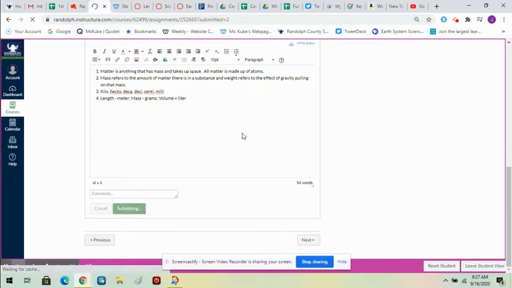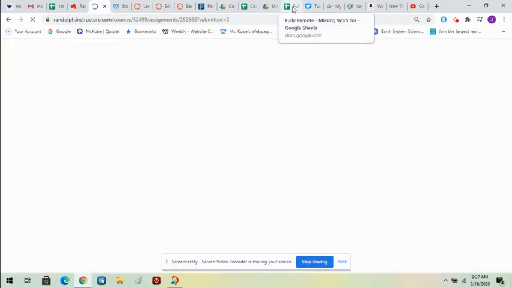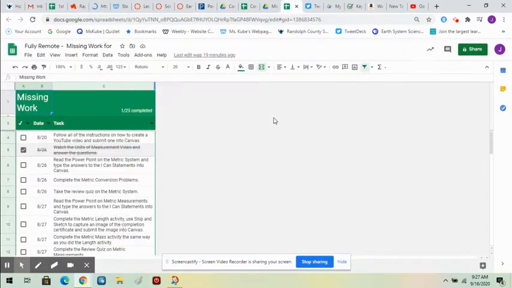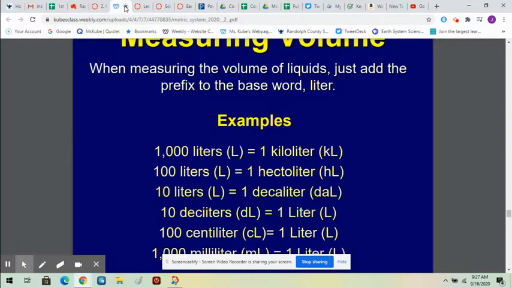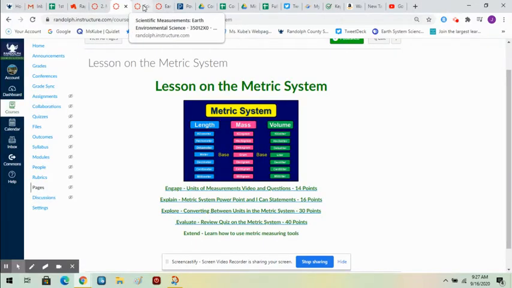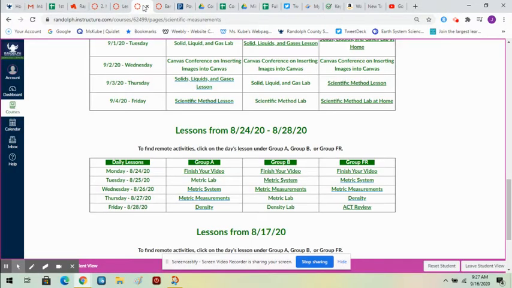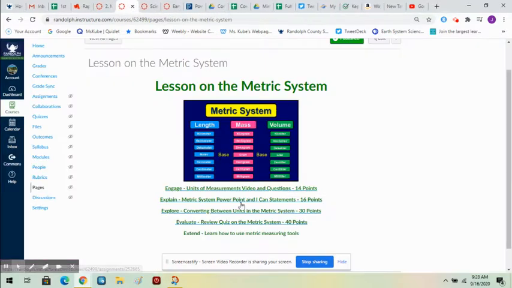Now that we've done that and submitted it, we're going back to our Google Doc sheet, and we're going to check it off. We just click on the box, it puts a check in the box, and it crosses out that assignment. Then we can go to the next assignment. To go to the next assignment very easily, we can go back to this list if it's in a different lesson. If it's in the same lesson, you can just go back to the lesson and click on it.